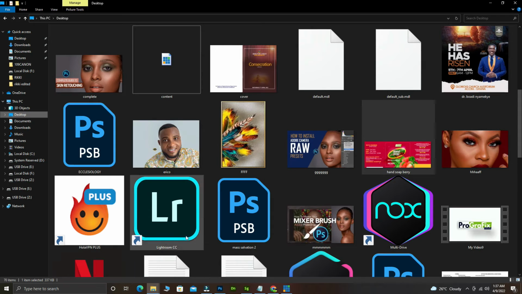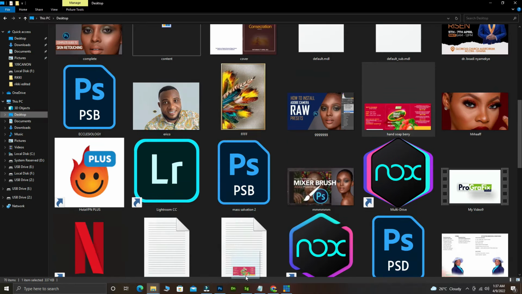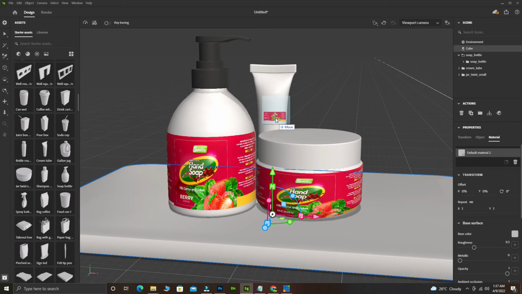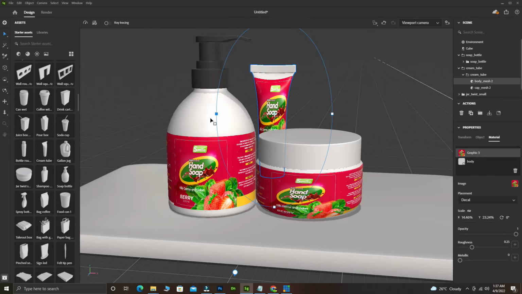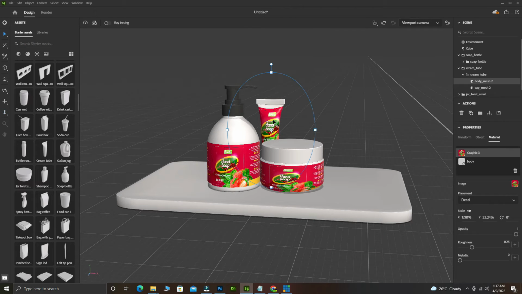Come over here. Click on this. Then let's come to our stager. Let's add it to this one. Okay, so this one, let's go this way. Okay, like this. Then let's stretch it. Okay, let's stretch it. So let me zoom out. Okay, so let's stretch it like this. Okay.